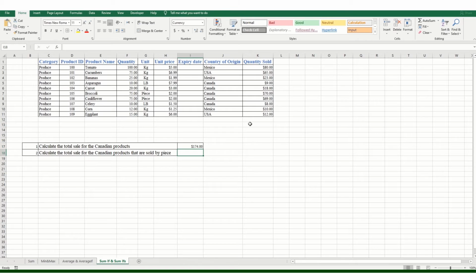Now, the second example, we are required to calculate the total sale for the Canadian products, but also we have to find the ones that are sold by piece. And for that, we need to use the SUMIFs formula. Similar, we will start by equal sign and SUMIFs. SUMIFs meaning that we can introduce more than one criteria. And therefore, the first thing we need to select is the sum range, opposite to the previous one where we selected the sum range last. Here in this formula we will be selecting the sum range first. So let's go ahead and select the sum range.